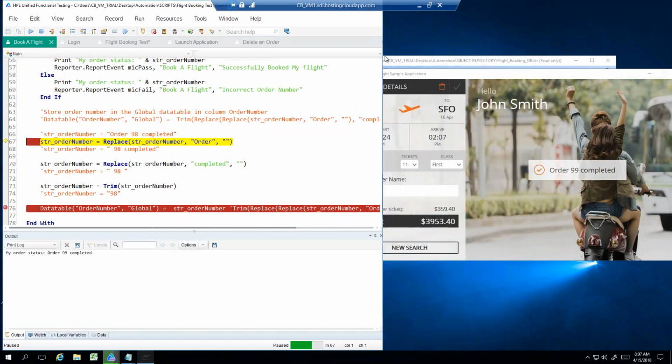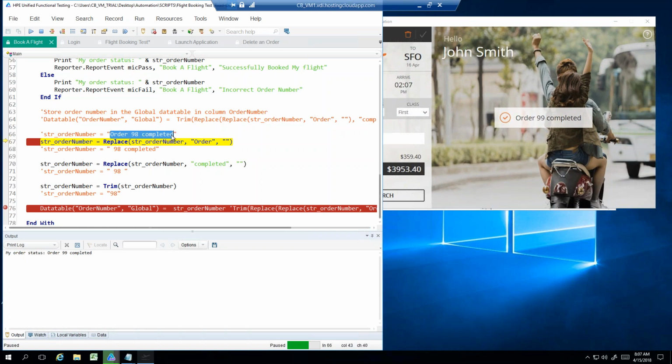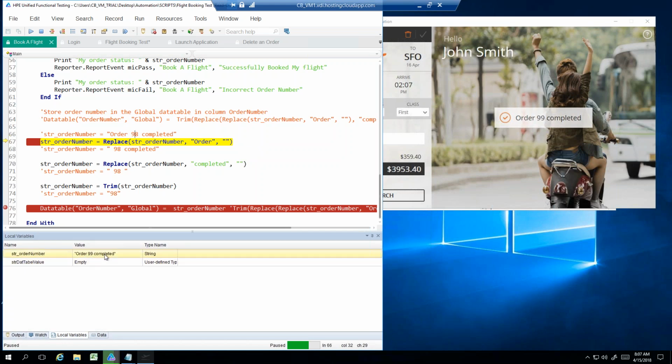So let's look at what is happening here. We have order 99 completed. Now take a look at what happened. So we know the str order number should be equal to order 98. In our case, it's going to be 99 right now, because that's what it's showing, right? And if you go to local variable, you see order 99 completed, which is line number 66. It's similar to this line. Now I'm saying, okay, replace order with empty string and store it into the str order number. Basically, I'm just storing whatever I'm replacing back to order number.